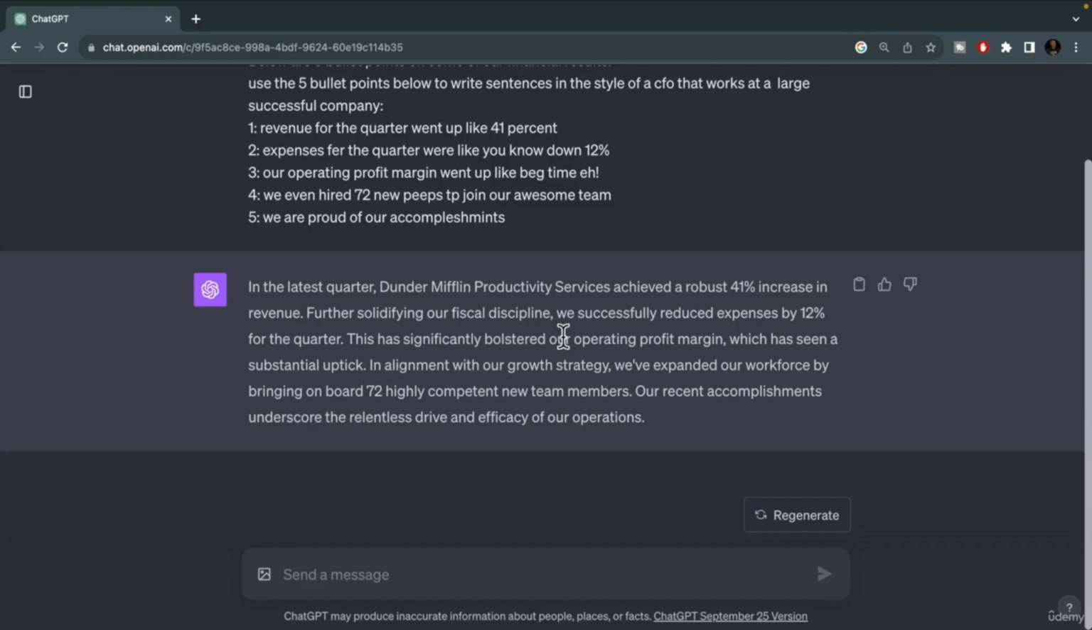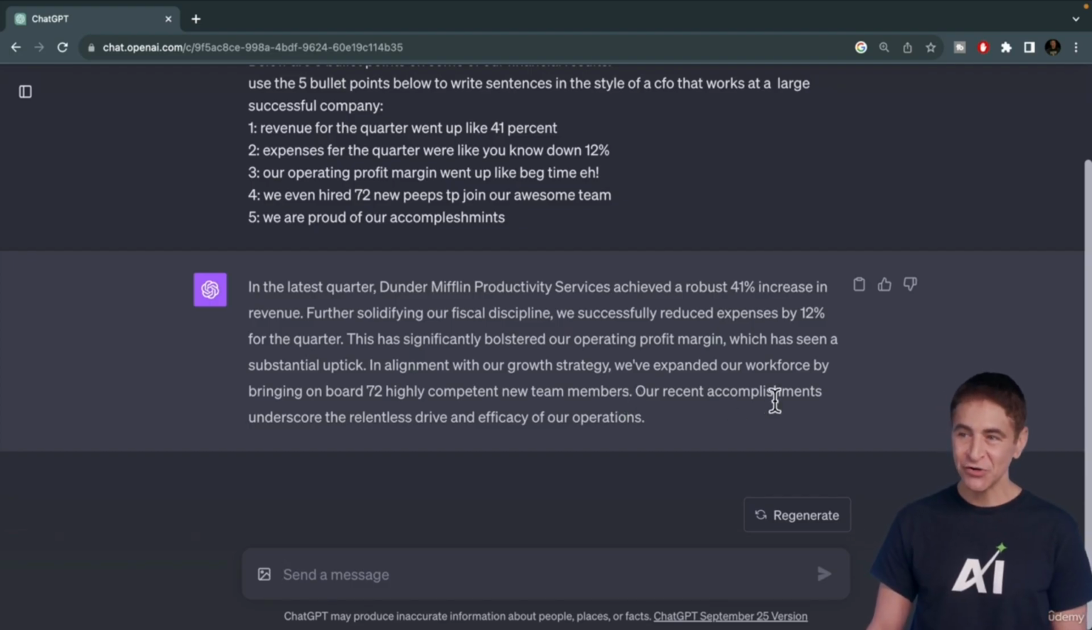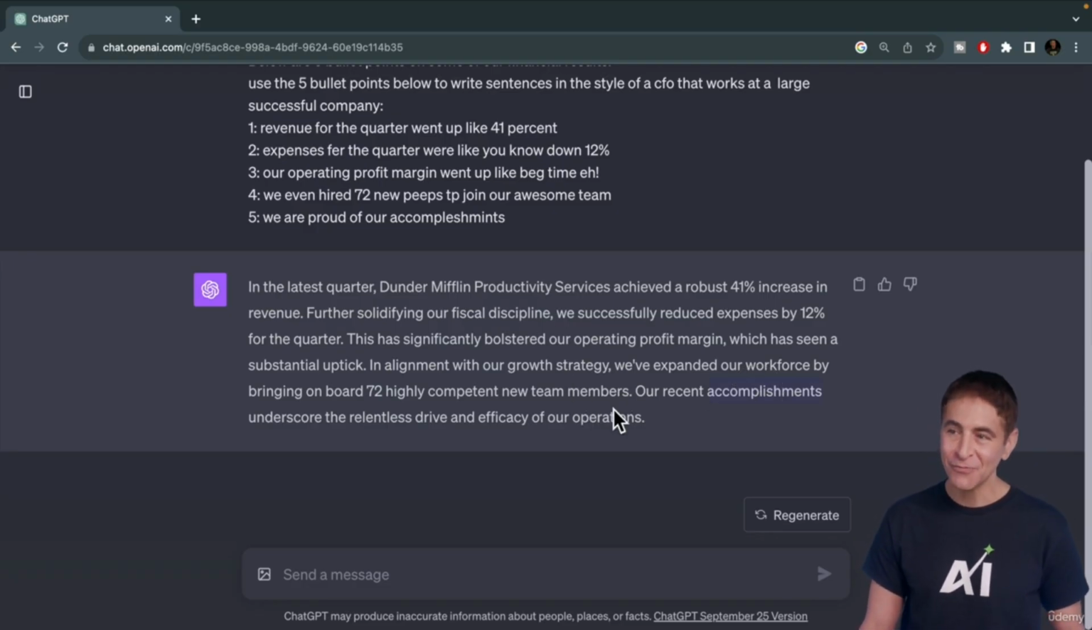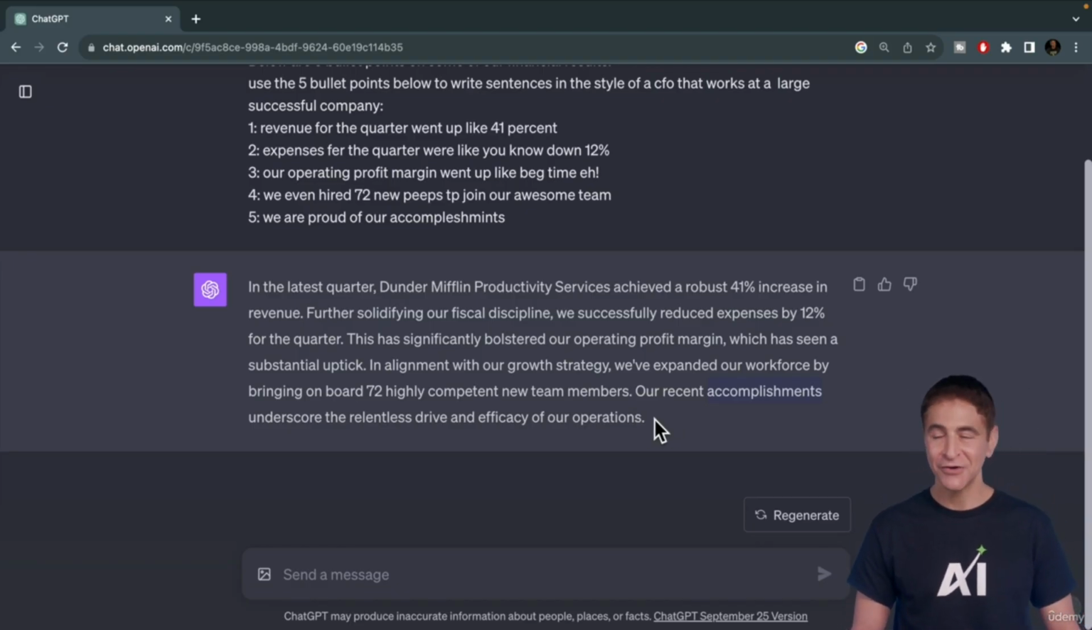In alignment with our growth strategy, we've expanded our workforce by bringing on board 72 highly competitive new team members. That sounds better than 72 new peeps. Our recent accomplishments, spelled correctly, underscore the relentless drive and efficacy of our operations. I don't even know what efficacy means, but it makes me sound smart. It makes me speak good. I'm very well read. Okay.